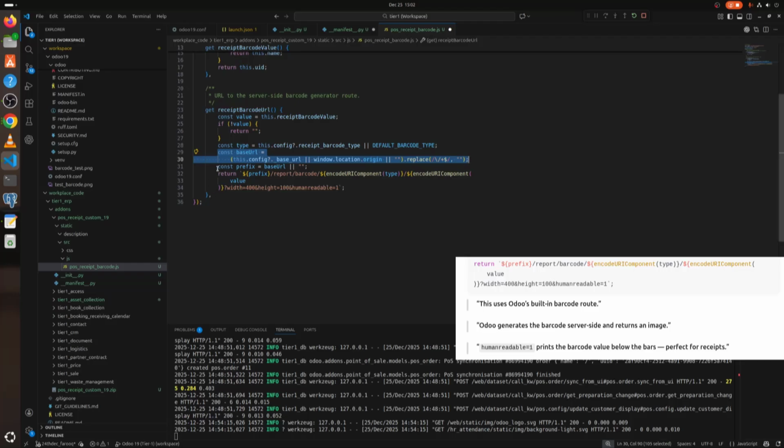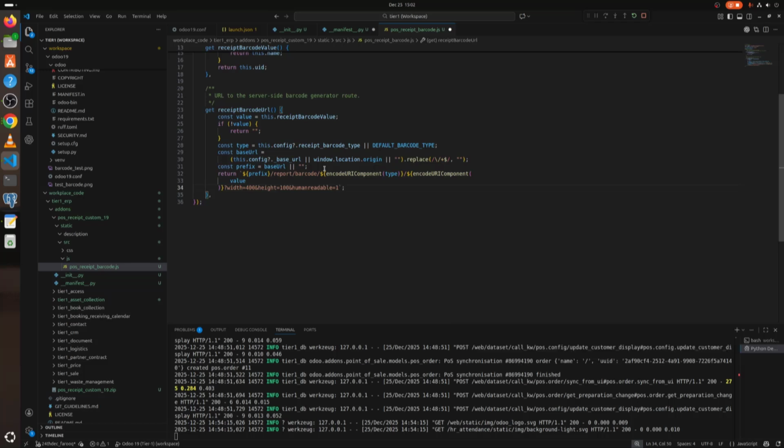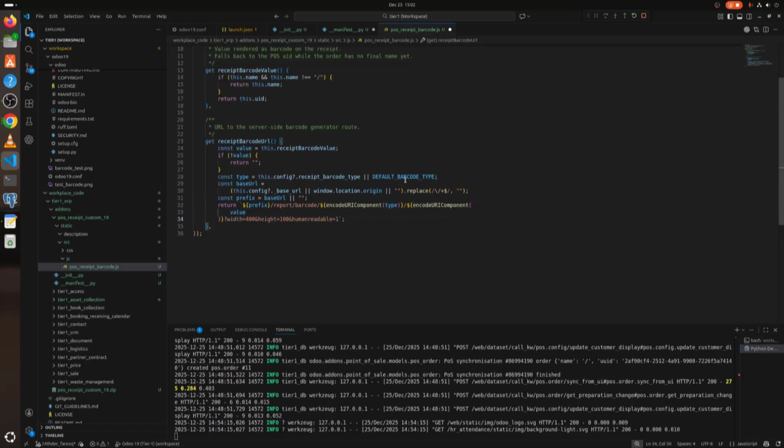And line number 32 onwards. So this uses Odoo's built-in barcode route. Odoo generates the barcode server side and returns an image. Human readable equal to 1 prints the barcode value below the bars, perfect for receipts. So with just a few lines of JavaScript, we extended the POS order, generated a barcode using Odoo's own engine, and made it available directly in the receipt template. Clean, fast, and fully upgrade safe.